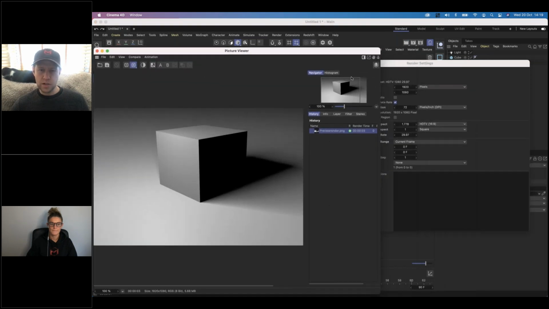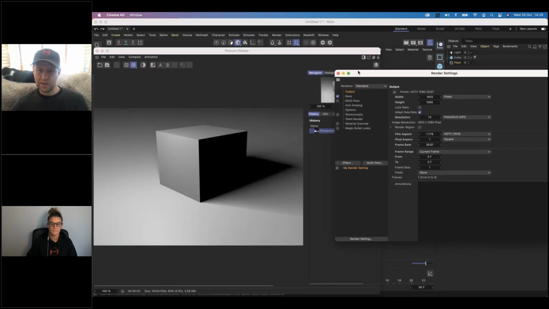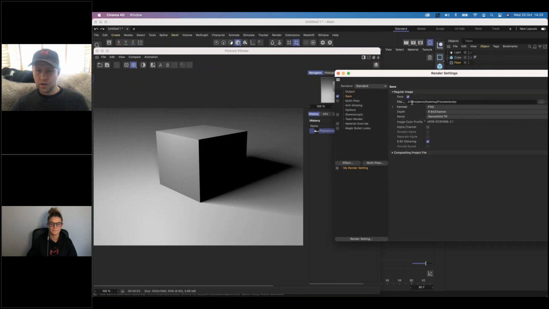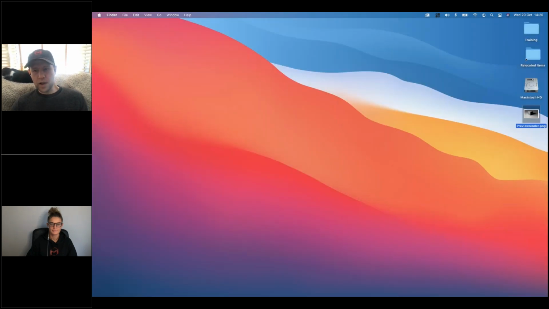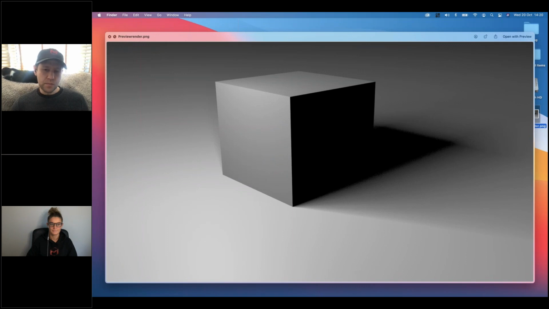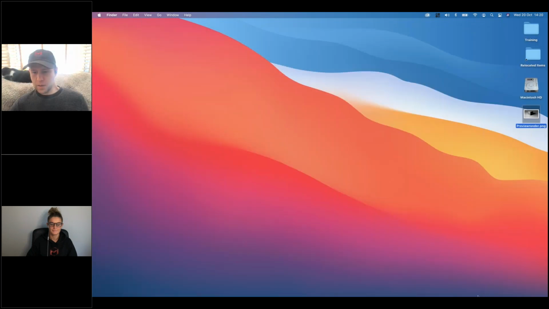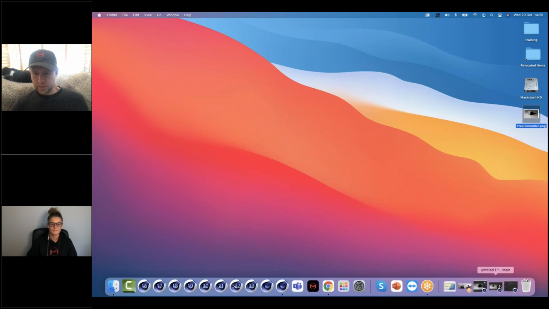As soon as you do a render to picture viewer, it initializes this information, which means if I have a look at my demo desktop, we should have my preview render PNG. And there it is. So it renders that out to its image when you do render to picture viewer.